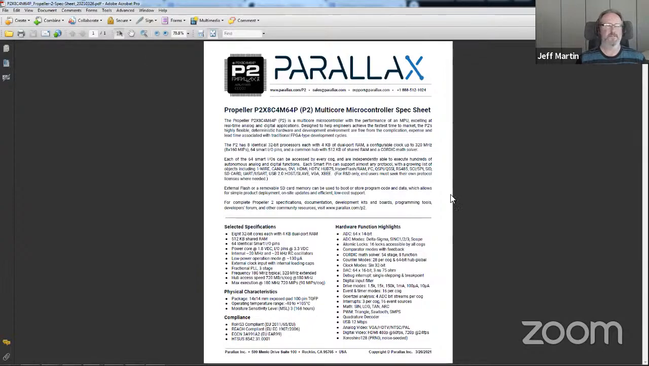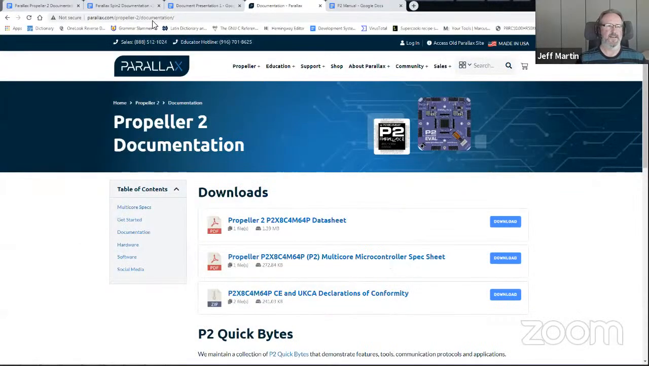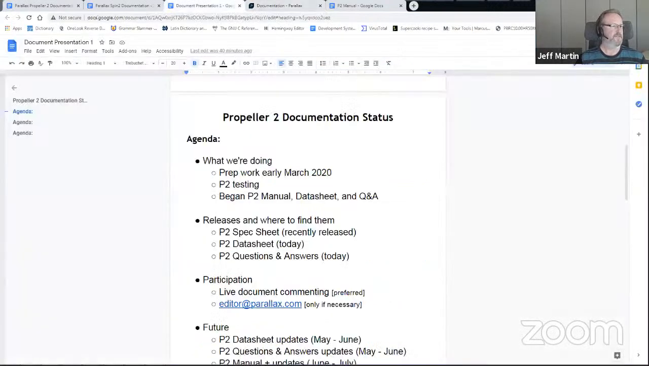Okay, so where did I leave off? They continued working on that data for the data sheet, or working on those tests. And meanwhile, I switched over to working on creating the Propeller manual.